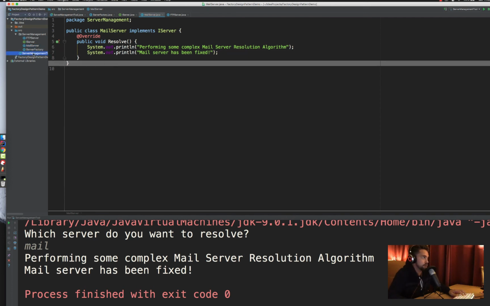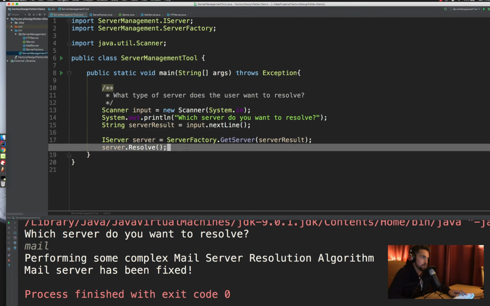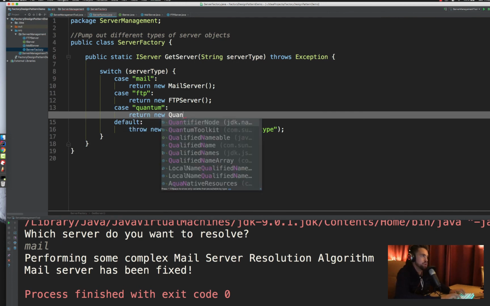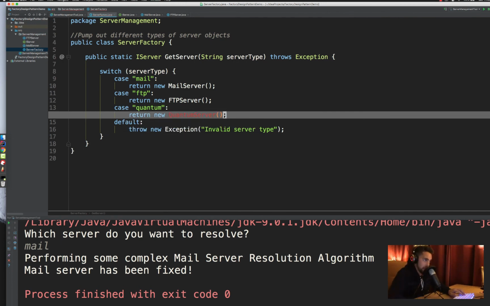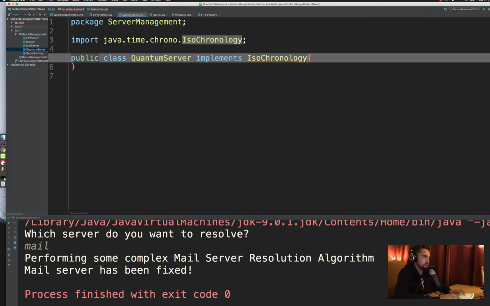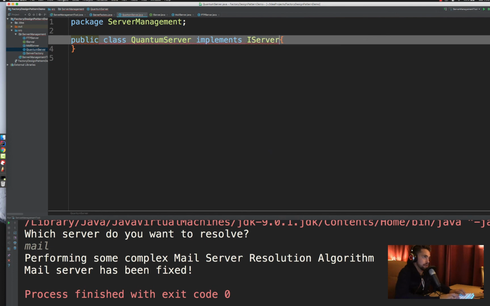Now, we haven't defined any of that here. We don't have to go into our core code, and we don't have to implement any machine learning servers. We just need to simply go into the server factory and say, okay, within our factory, we're going to start building machine learning servers. We're going to start building quantum processing servers. So we come in here, we'll say quantum, and we will return a new quantum server. Now, of course, we haven't built the quantum server yet, so in the server management package, I will go ahead and I will build a quantum server class. And in this class, I will implement the iServer interface.